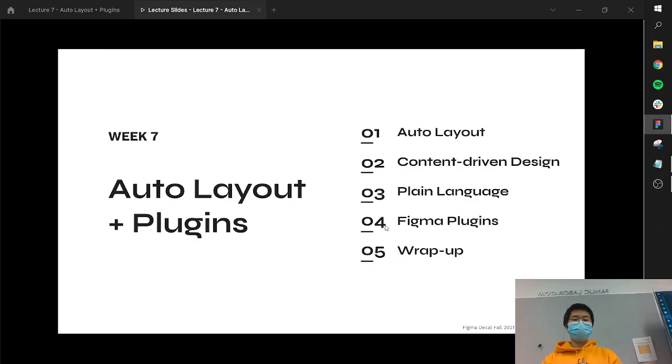But yeah, today we're going to be talking about auto layout, and then a couple of really interesting principles, specifically content-driven design and plain language, which are ways to basically use text and communication and language to really empower your designs and make them better. Then we're going to talk about Figma plugins and then wrap up for the day.